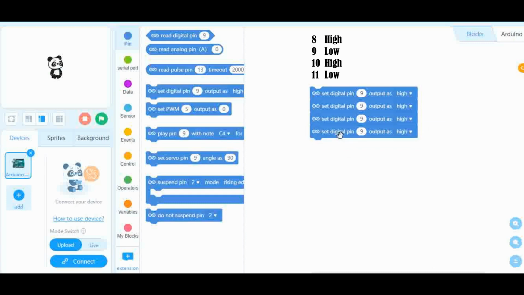With these four channels we are going to control pins 8, 9, 10 and 11. So pin 8 is high and pin 9 is low, pin 10 is high and pin 11 is low. This block will implement the forward movement. Pins 8 and 9 make one motor forward biased, and pins 10 and 11 make the other motor forward biased.